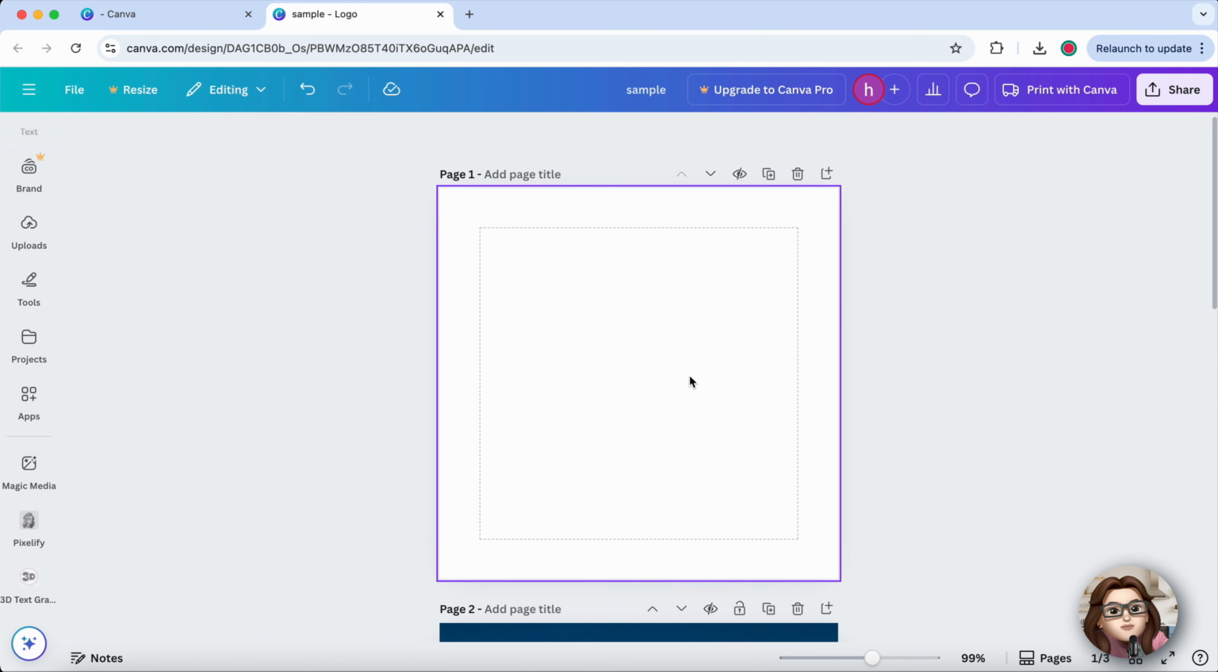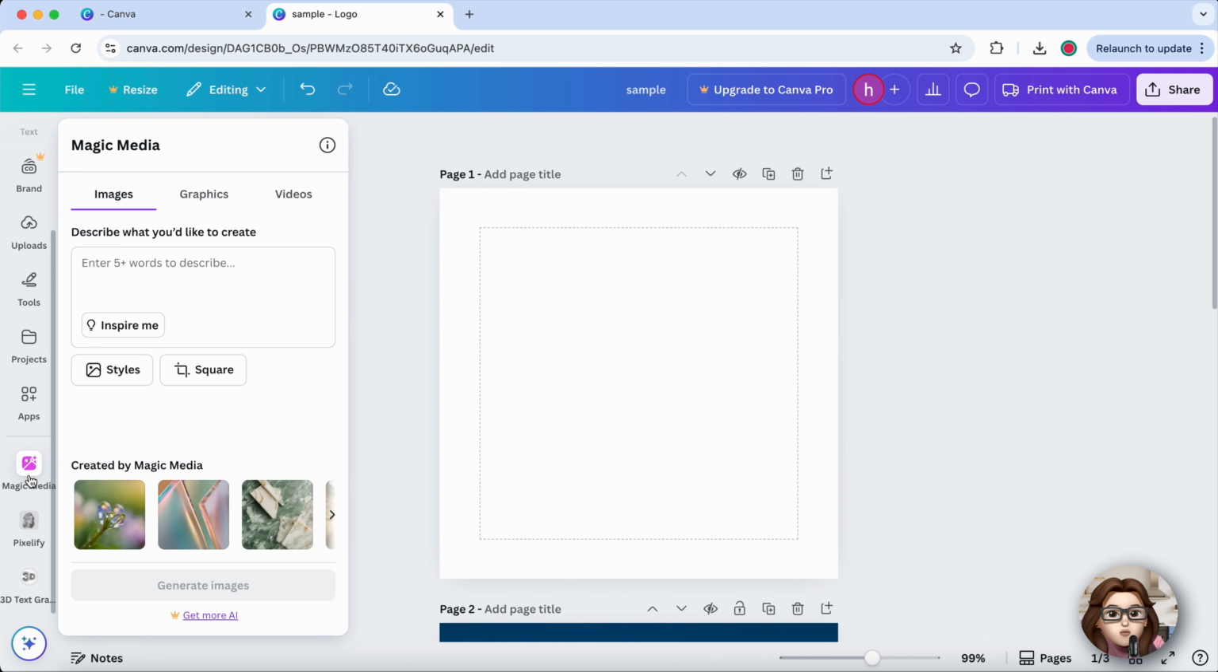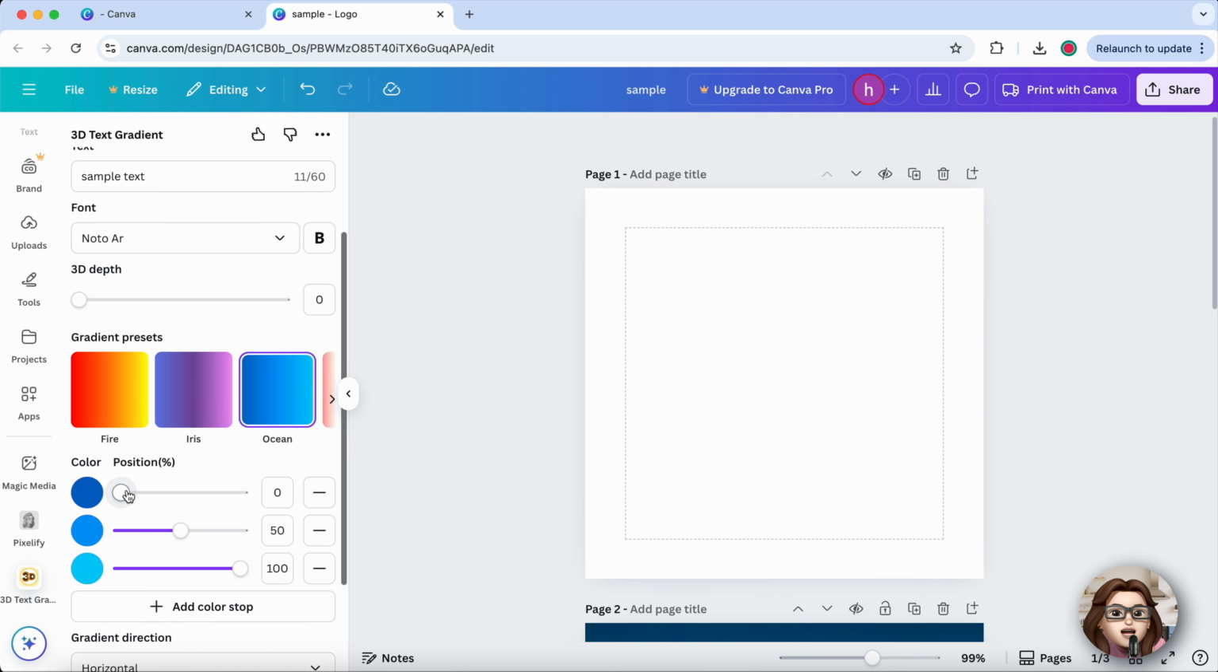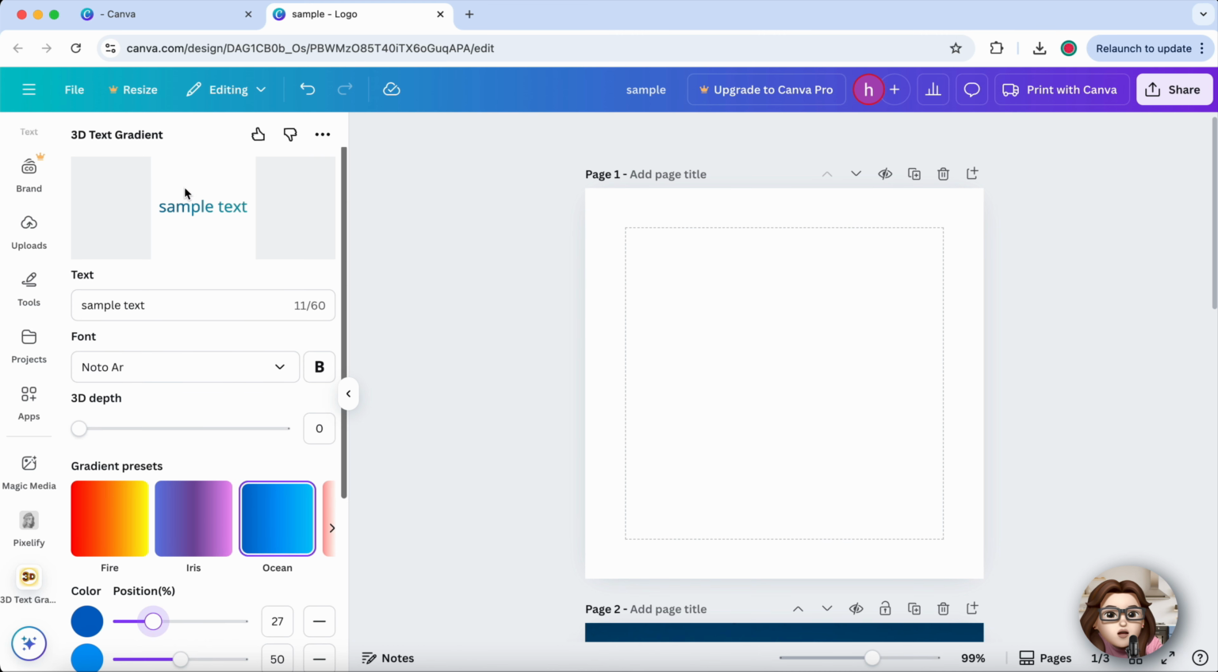Start by searching for type gradient in Canva's apps section. Once you find it, click to activate. Now type in your text, and this is where the fun begins. You can apply vibrant gradient colors. Play around with different blends until you get that perfect look that matches your design style.